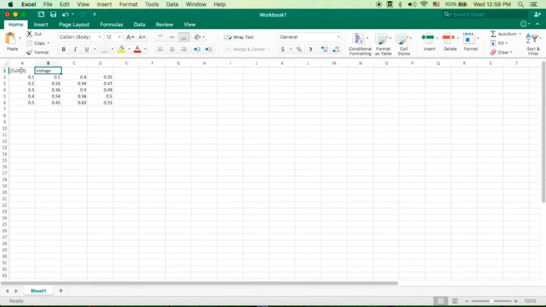So our independent variable, the variable that we as experimenters are manipulating, is the concentration of copper sulfate. And the dependent variable, the variable that is changing due to our manipulation of the independent variable, is voltage.